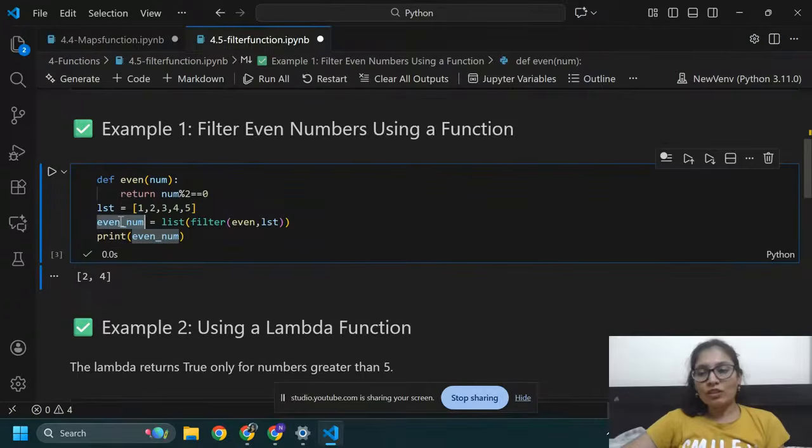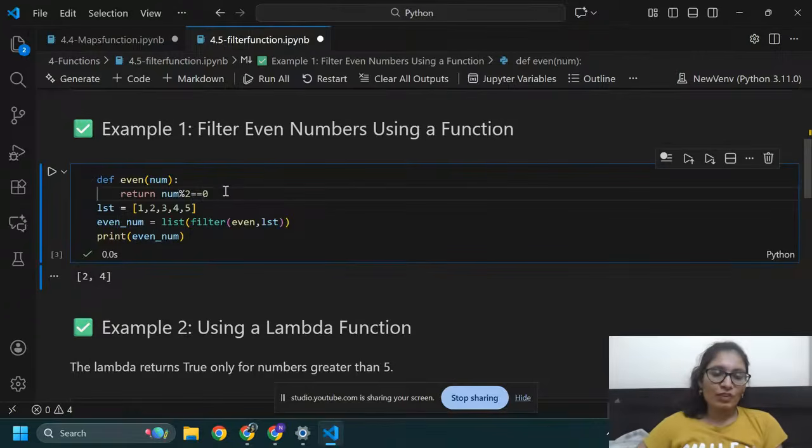I'm going to print this variable, and the list filters out even numbers from this list. It will check internally: if you take 1 divided by 2, it checks whether the remainder equals 0. If it did not give remainder 0, then it is not an even number. Then you divide 2 by 2, 3 by 2, and 4 by 2. If any number has remainder equal to 0, then it is an even number.